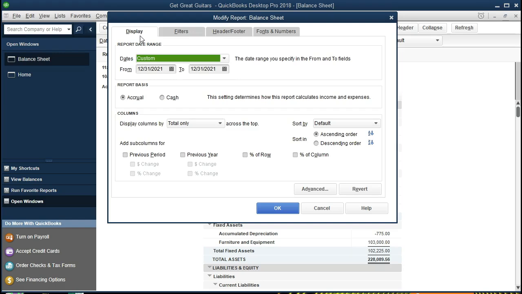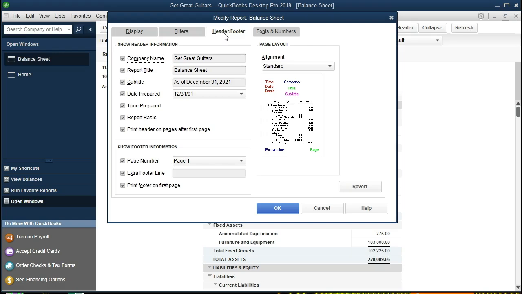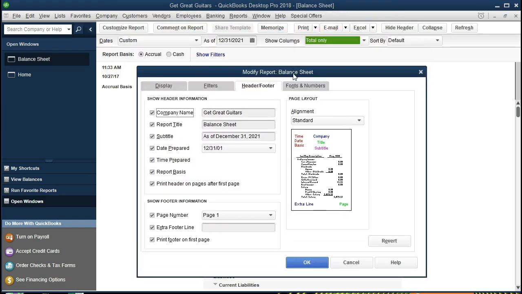We're then going to select the Customize Report option. And we're looking not at the Display tab, but this time at the Header and Footer tab. We've looked at the Display tab in a prior presentation. We're going to go over here to the Header and Footer. A lot of options in terms of how we want the header and footer to appear. Here's what it looks like at this point.